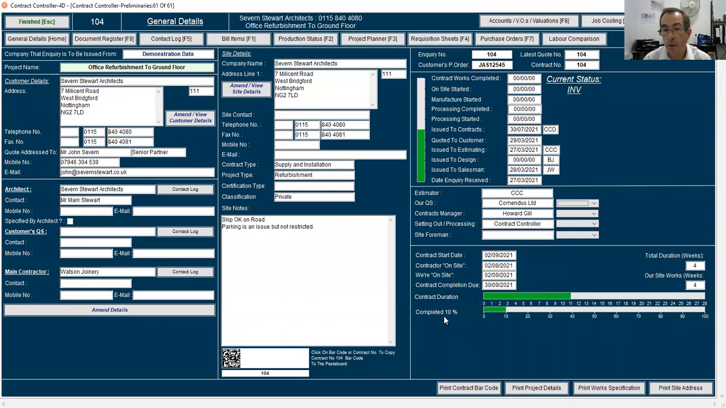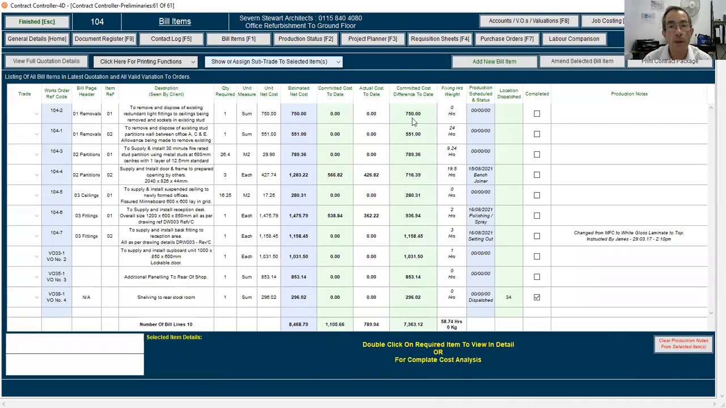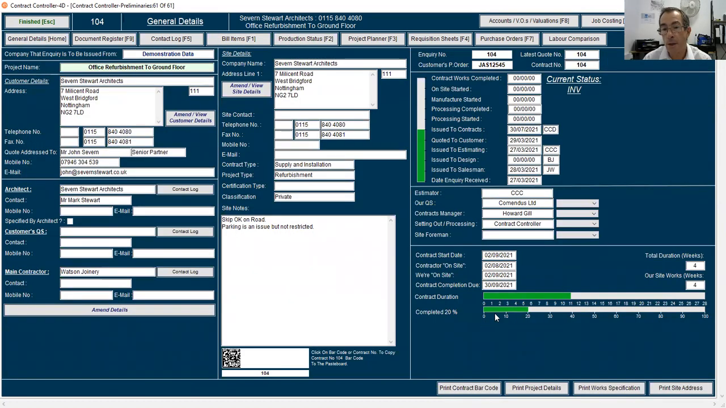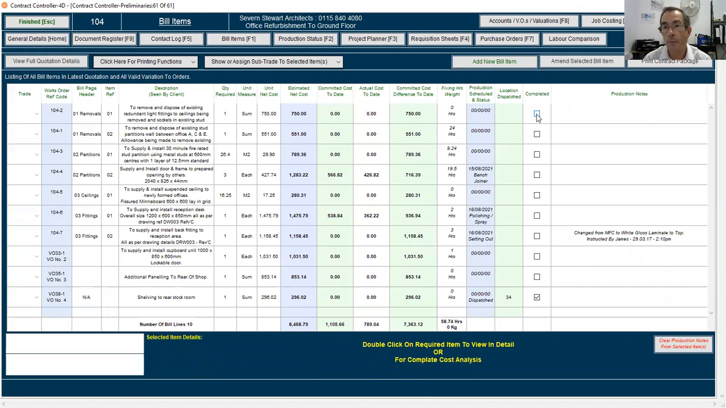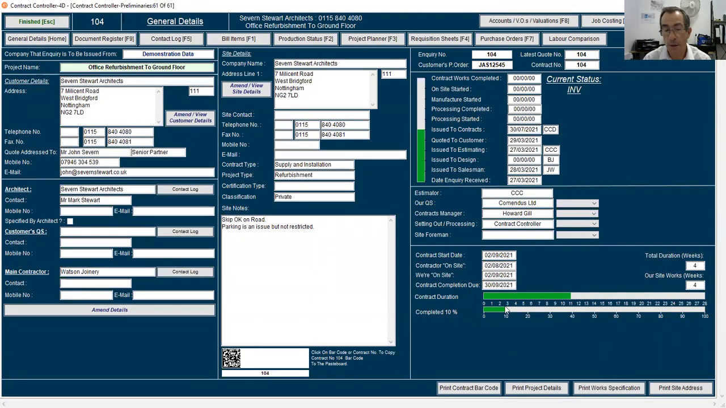And also we have a completed percentage. Now this is from the bill items that have been indicated as complete. So if I go to the bill items and let's say we click the removals being completed and then go back to home screen, you can now see that the completed percentage is 20. So if I just put that back to being incomplete, then we can see that returns to there.